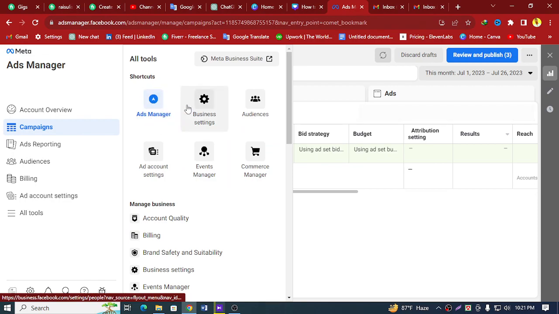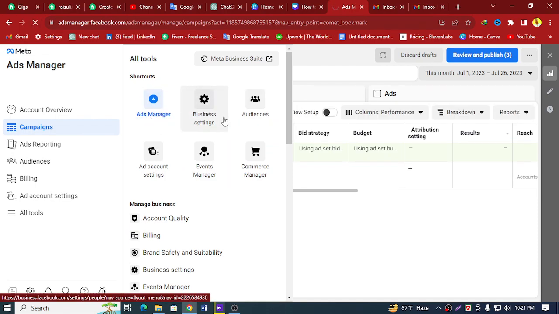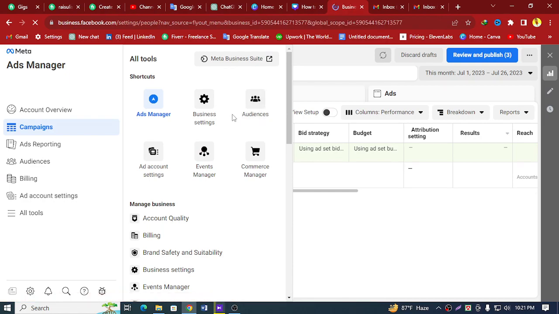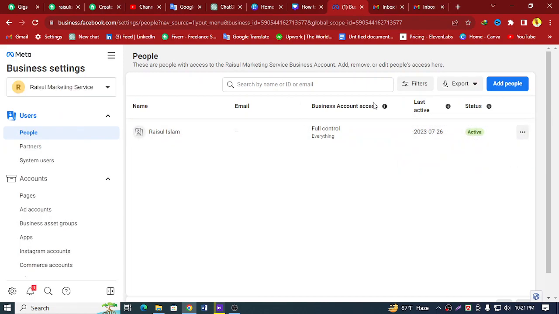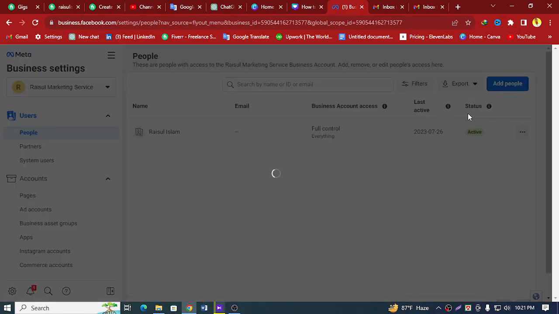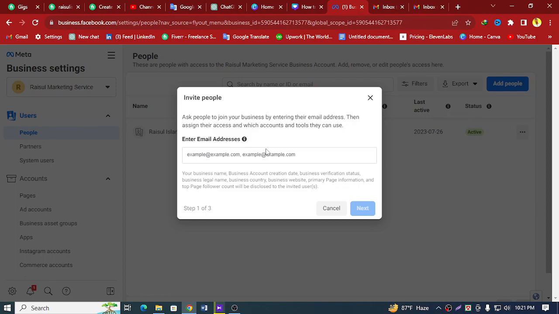Then Business Settings. Okay. Add people, and type your Facebook Gmail ID. Okay. Then next.